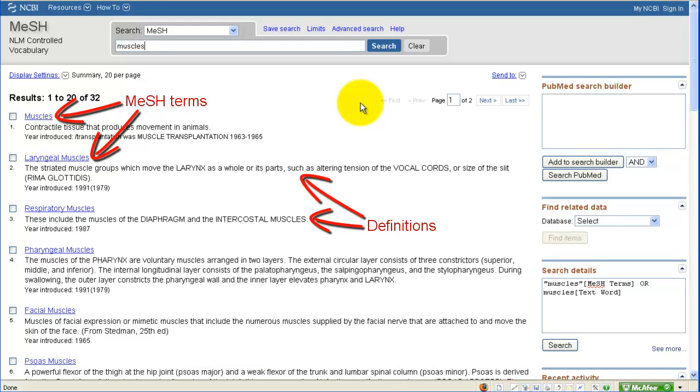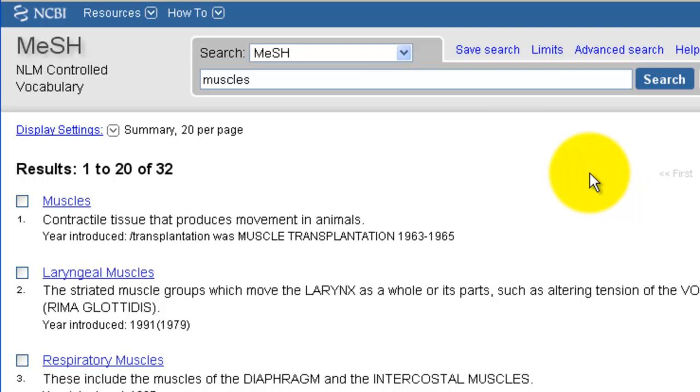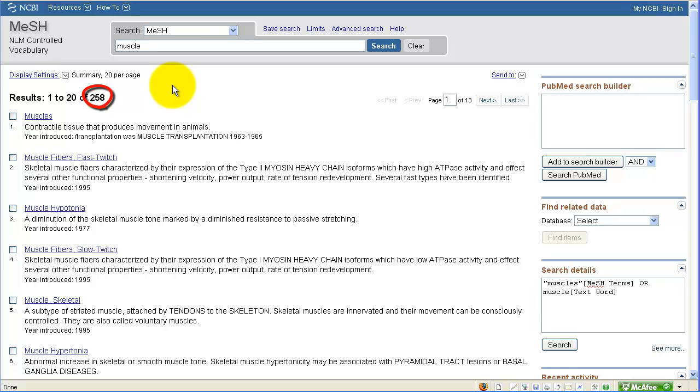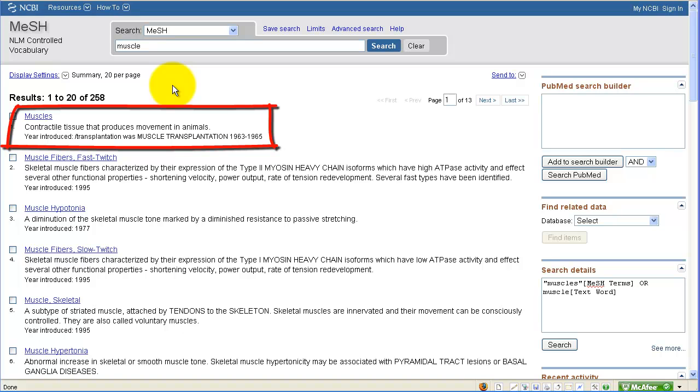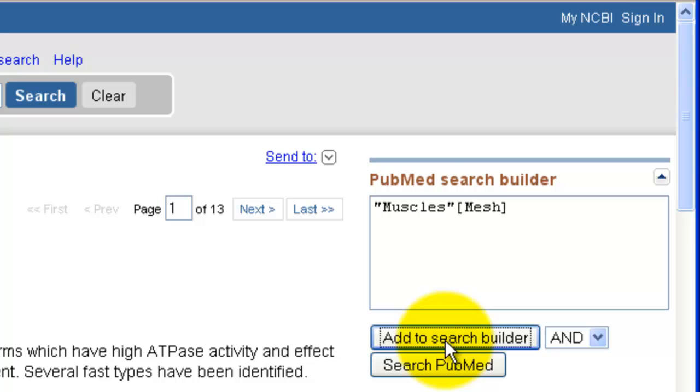Sometimes you can find more or different MeSH term suggestions by searching for the singular or plural version of a term. Let's search for muscle now just to see if we can find any other helpful suggestions. This found quite a few more MeSH terms, but from scanning the first page here, it looks like muscles is still going to be the best MeSH term for our purposes. Once we decide on a MeSH term, the next step is to move it to a PubMed search. To do this, all you have to do is check the box next to the term and then click Add to Search Builder. You can then click Search PubMed to perform an actual article search in PubMed.